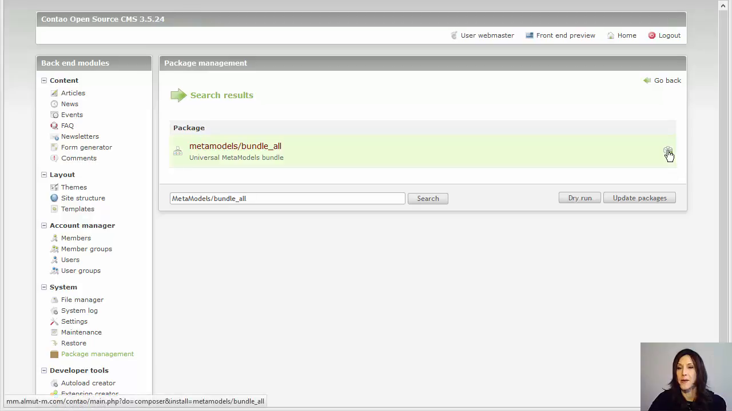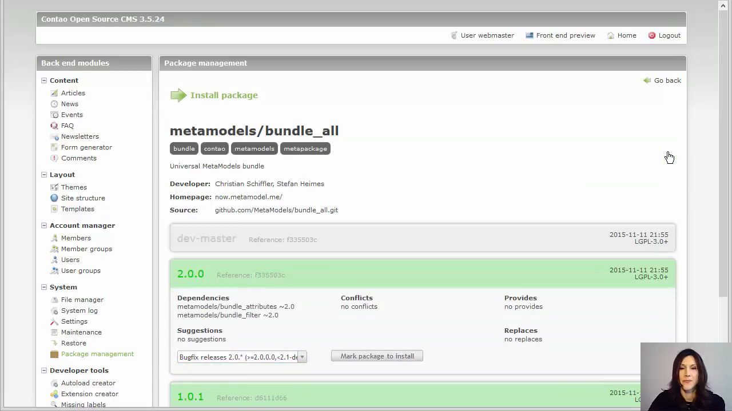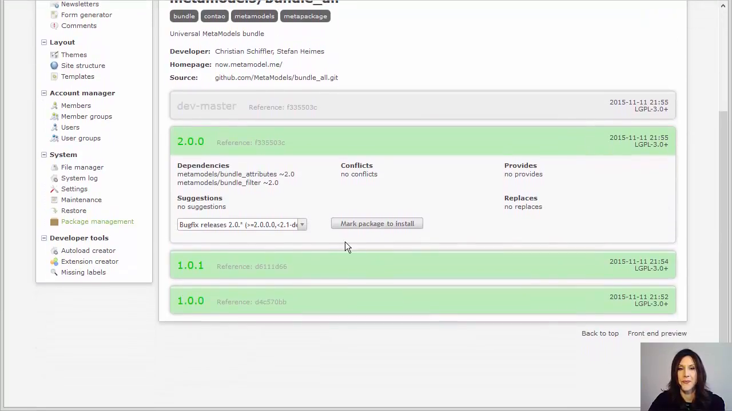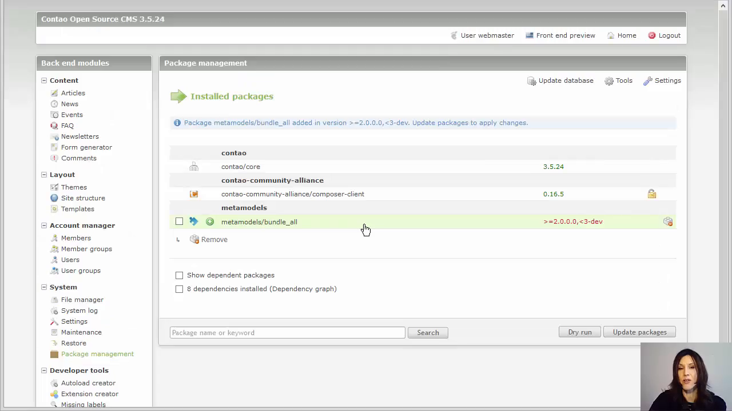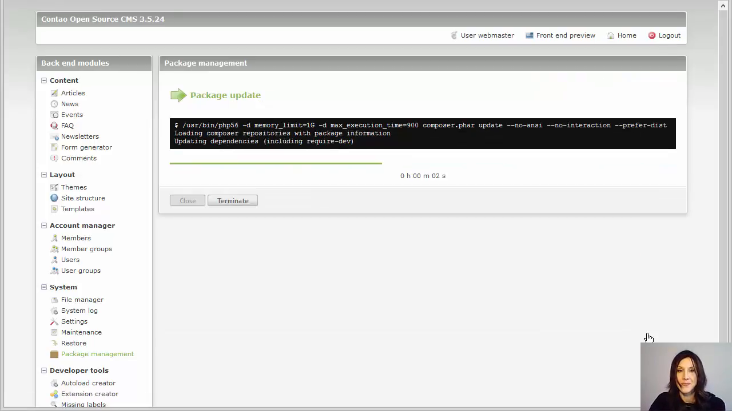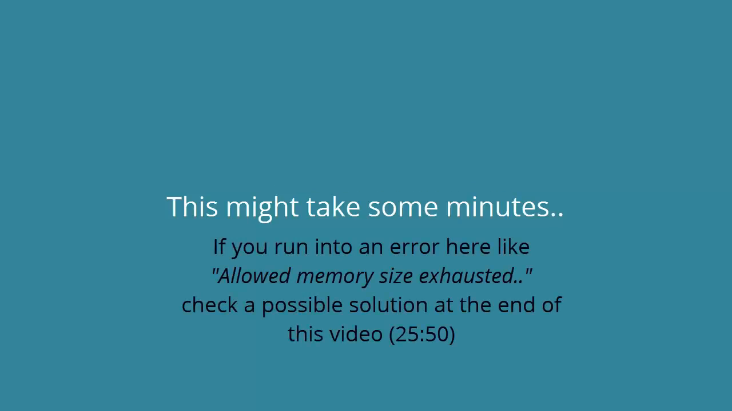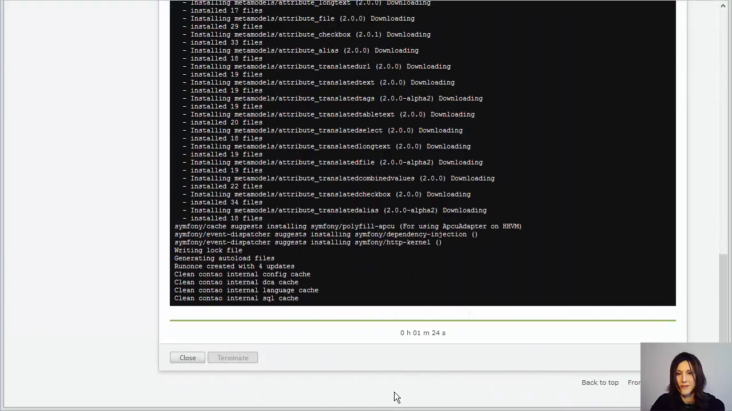So now let's mark this package to install. And here we will choose feature releases and mark package to install. And now we could do a dry run, but as this is a fresh new installation, I will just say update packages. So now it's finished. Click close.